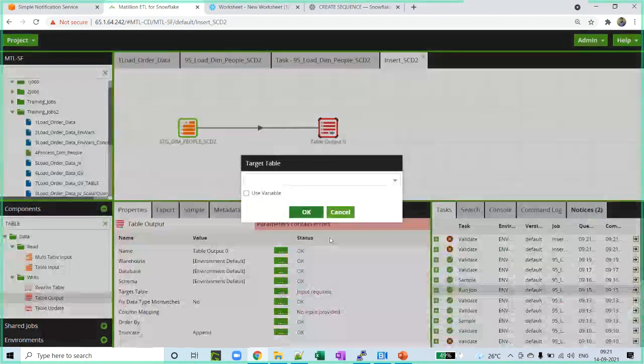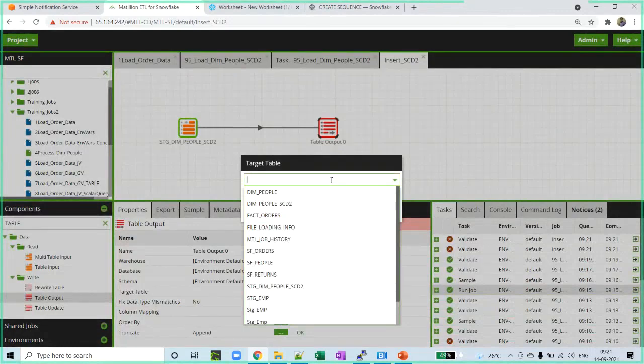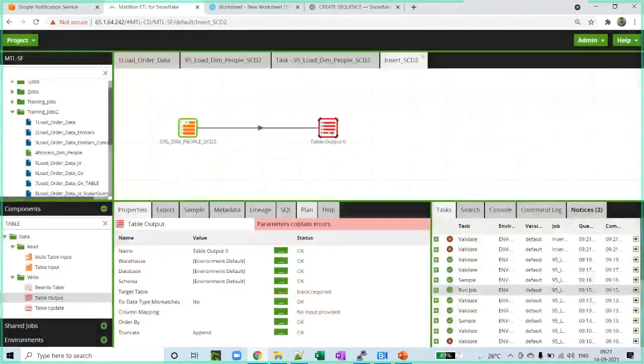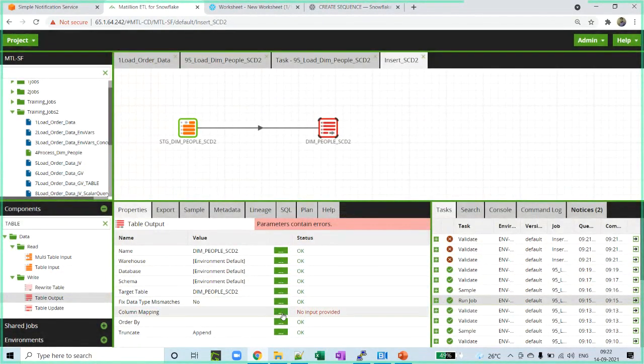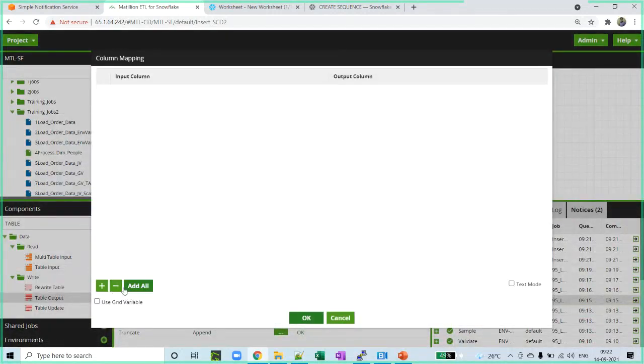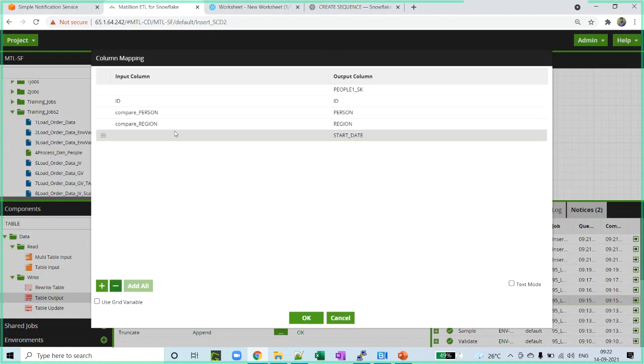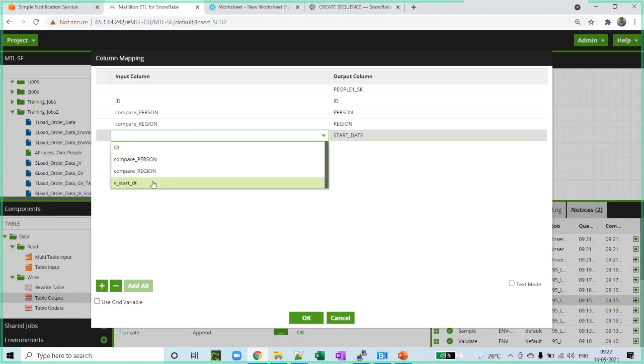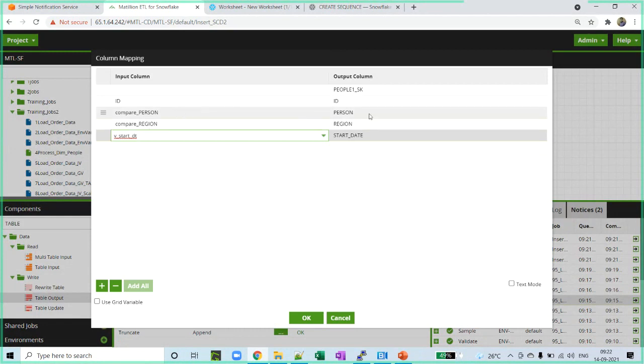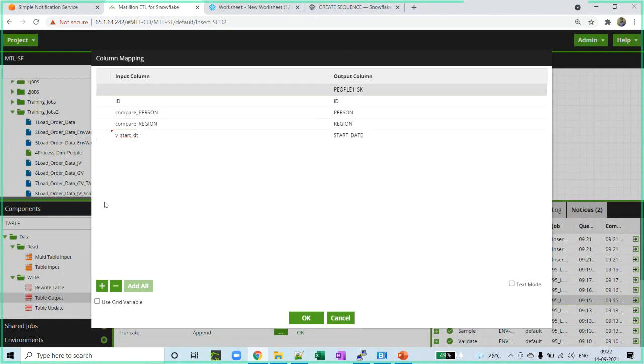SK is kind of in your table definition. It's almost equal to your trigger in an Oracle table where you're inserting that. Yes, exactly. And now here, I will not have an end date, because if I do not insert it, then it will be null, right? So for start date, I will insert start date. For person to person, region to region, I don't need to insert SK. So I am inserting ID, person, region, and start date.